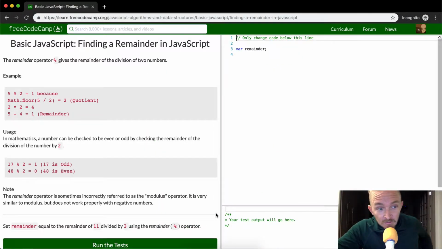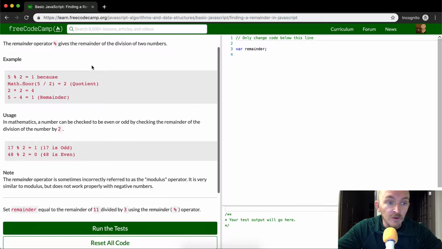This is actually an exceptionally useful thing. It might not seem like this right now, but when you develop web applications, you'll find that this is useful. The remainder operator, which is just like the percentage sign, gives you the remainder of the division of two numbers. For example, if you divide 5 by 2, that's 2.5, right? Because you've got one remainder.